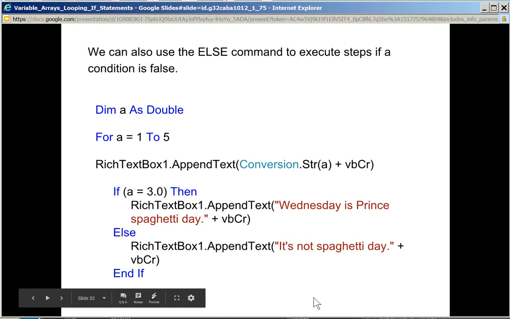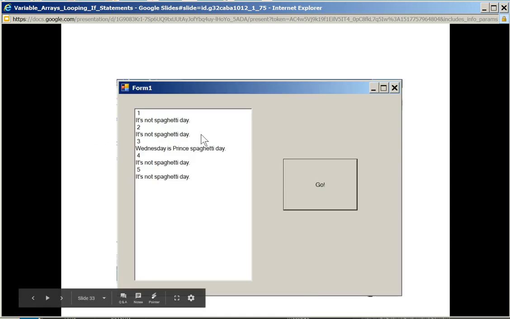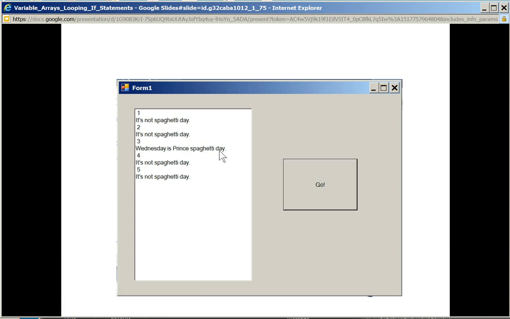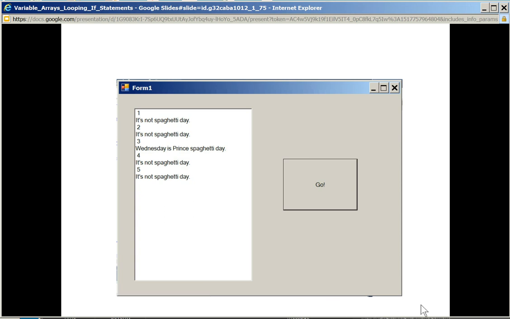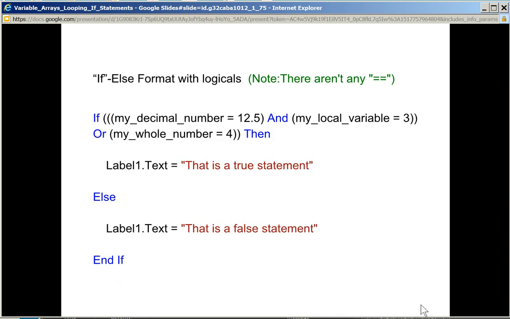When I run this code, first time through, not spaghetti day, not spaghetti day. Oh, a equals 3 though, so it says Wednesday is Prince Spaghetti Day. And then we continue to go through, not spaghetti day. So that's how you get it to react to both true and false conditions.